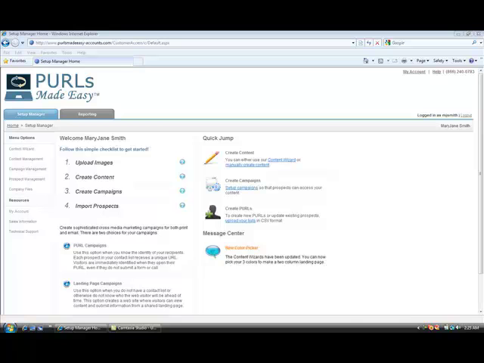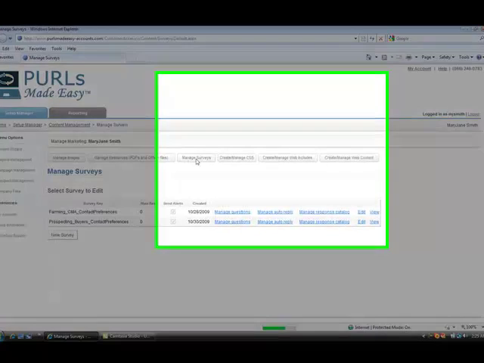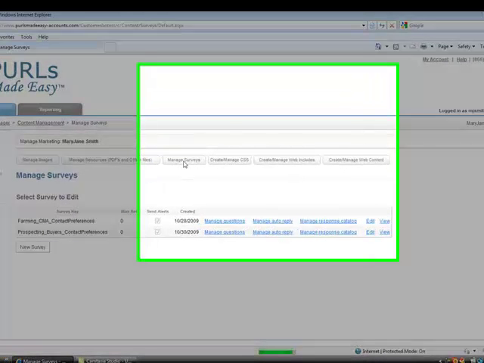From your account homepage, click Campaign Management in the left navigation column. Next, click on the Manage Surveys button. First, you will need to determine your survey settings, introductory text, and contact form information.